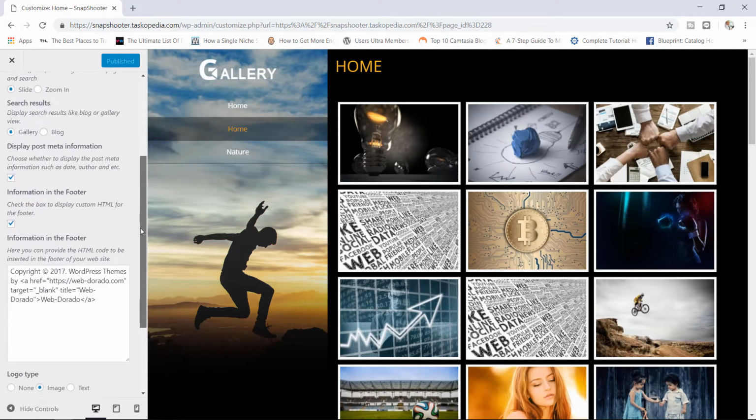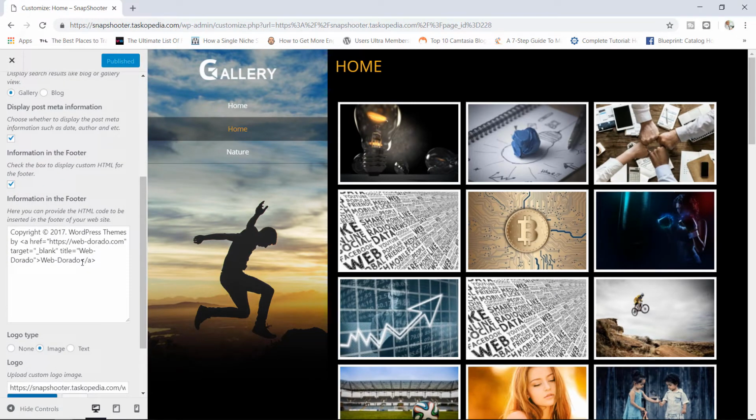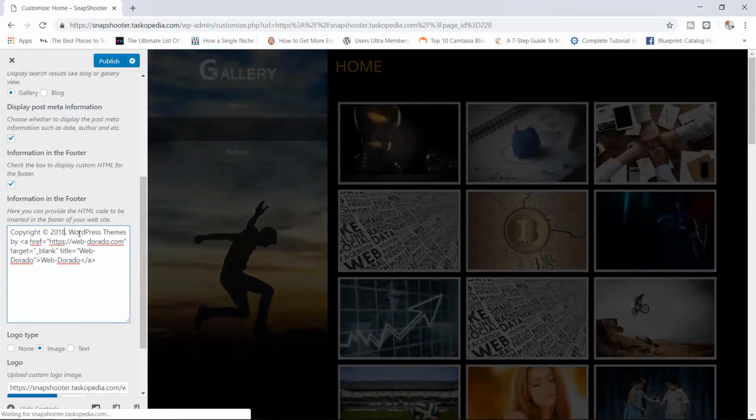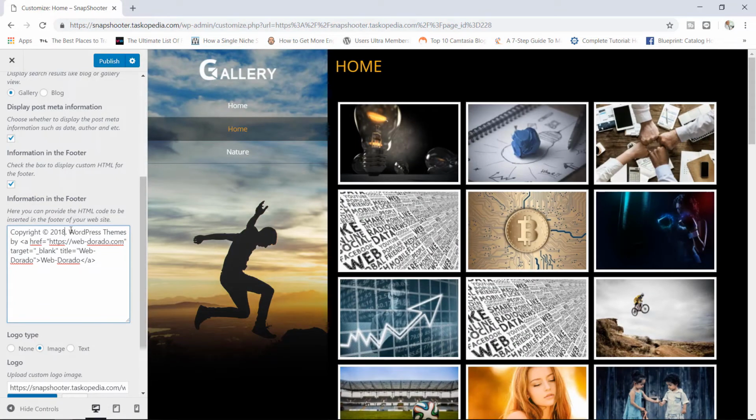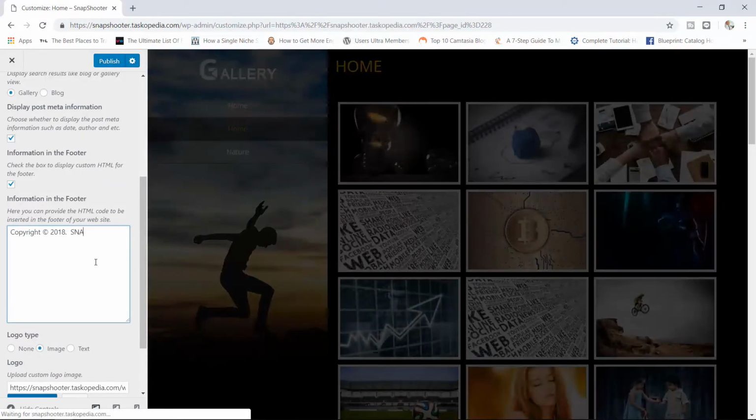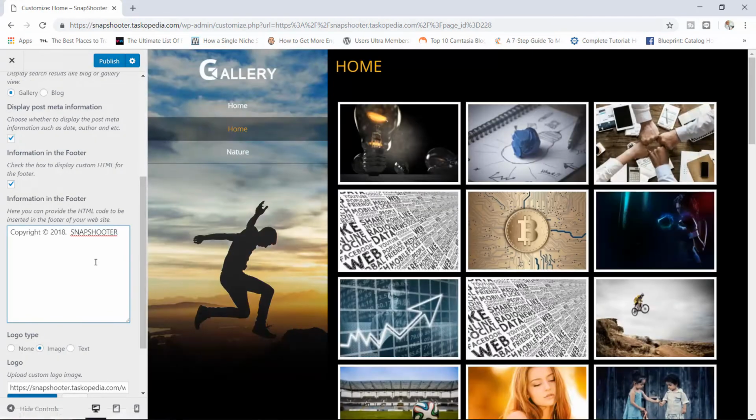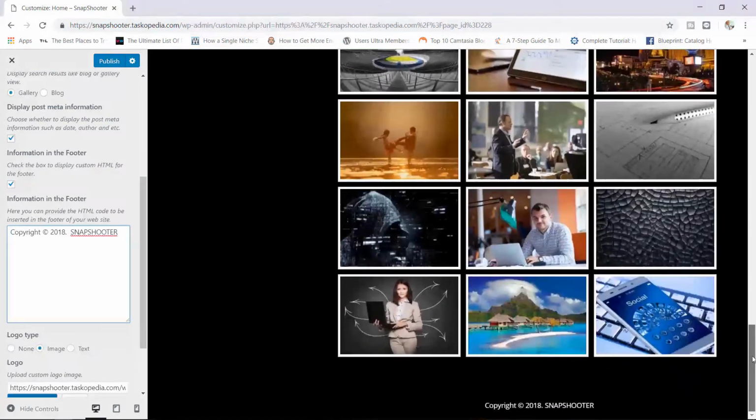All right, let's actually do this. Over here, you have the default information in the footer, copyright 2017. I'm going to change this to 2018. And then I'm going to remove all of this and I'll just say SNAP SHOOTER in capital letters. All right, let me just scroll down here and see how that looks.